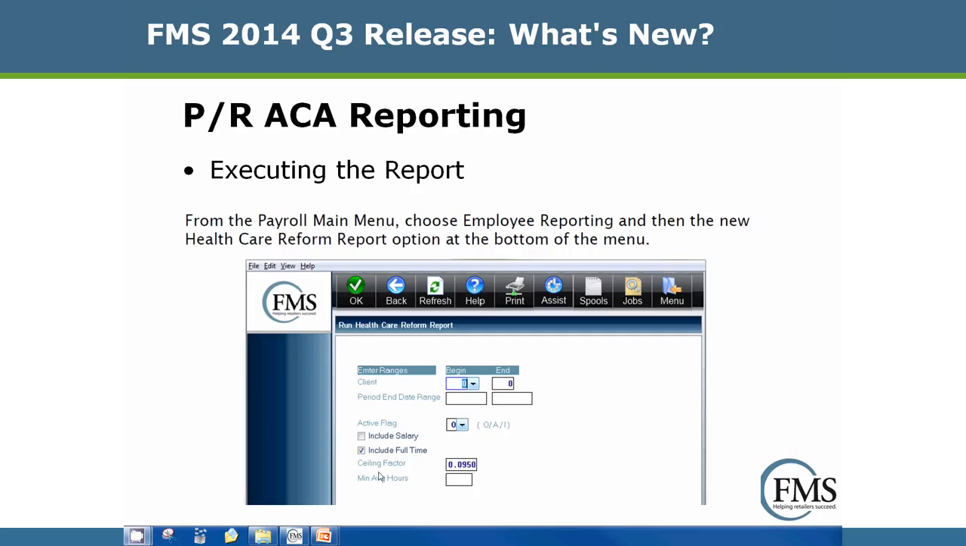You can choose whether or not to include full-time designated employees. The screen defaults to yes, so unchecking the box will cause the full-time employees to not be part of the report. The ceiling factor defaults to the federal 9.5%, but this can be overridden to whatever factor you prefer. And minimum average hours. This option allows users to exclude employees with average hours under a specified amount. Enter an amount with 2 decimal places or leave it blank to include all employees regardless of average hours.